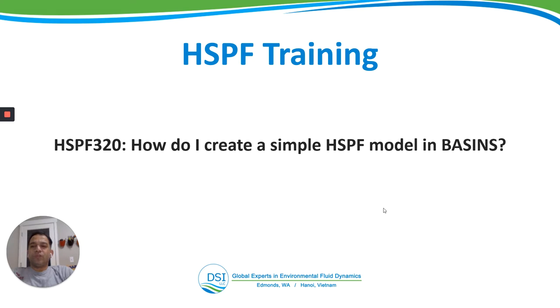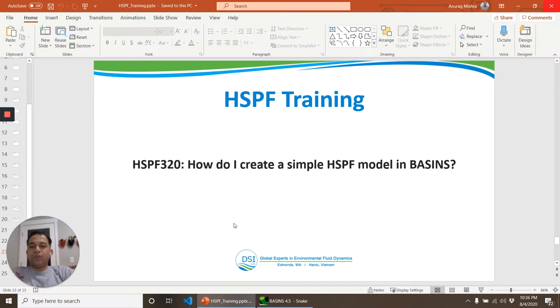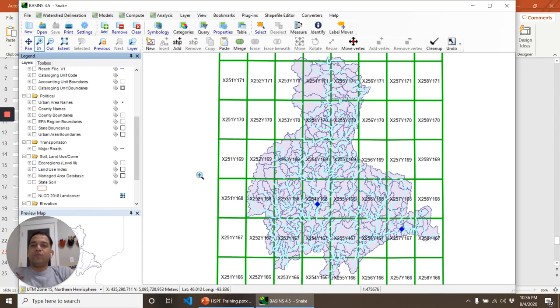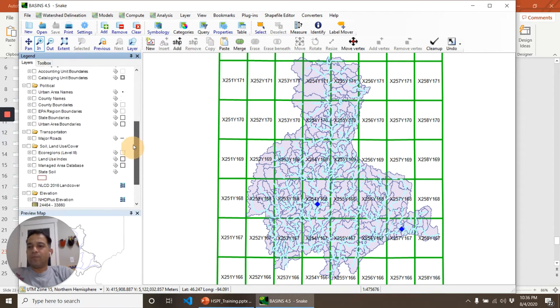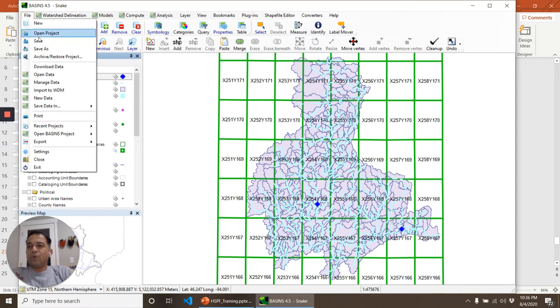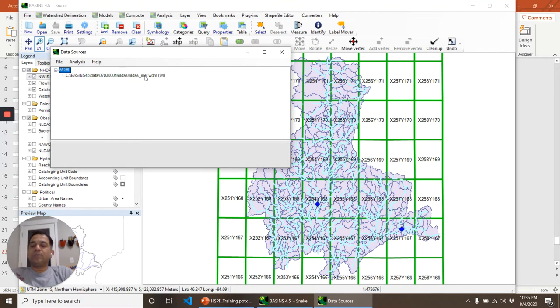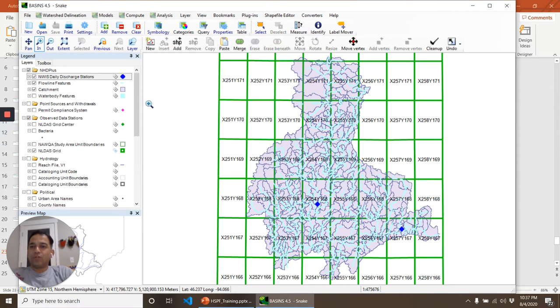This is video HSPF320. We learn how to create a simple HSPF model in BASINS. In the first video, what we did was that we went ahead and downloaded a lot of data from BASINS, and this is one of the projects that already has data. So these are the shape files that are on the left side, you can see. And if you go and click on manage data, this is the WDM data set that was downloaded for all the grids that are around this watershed.